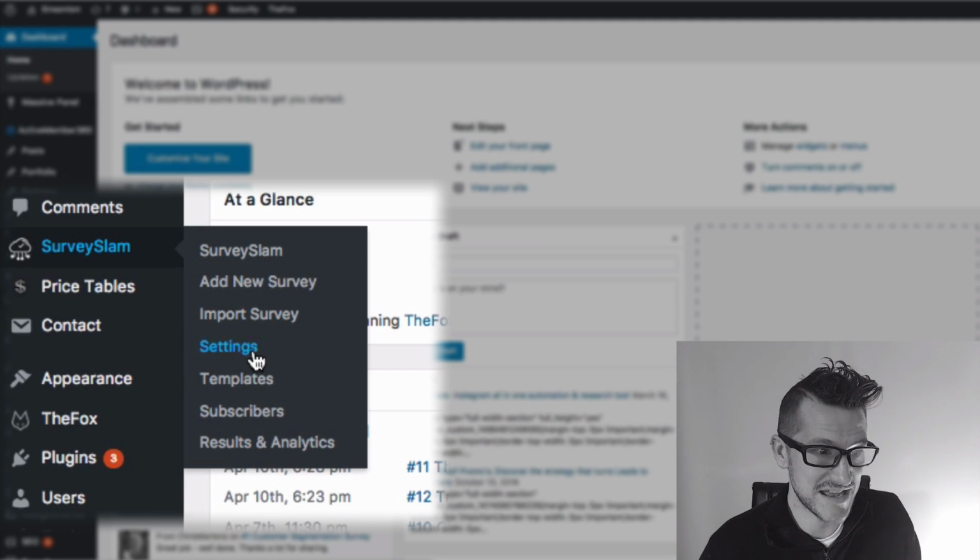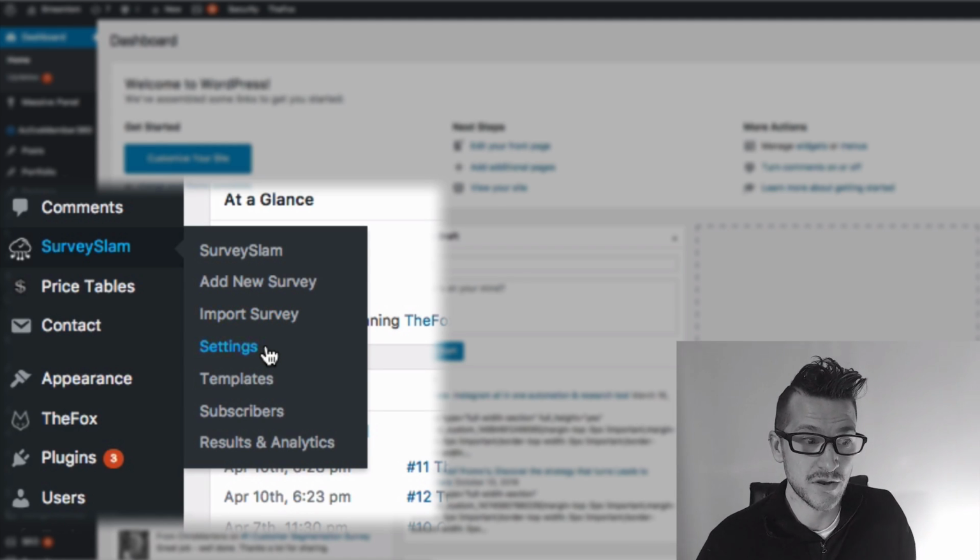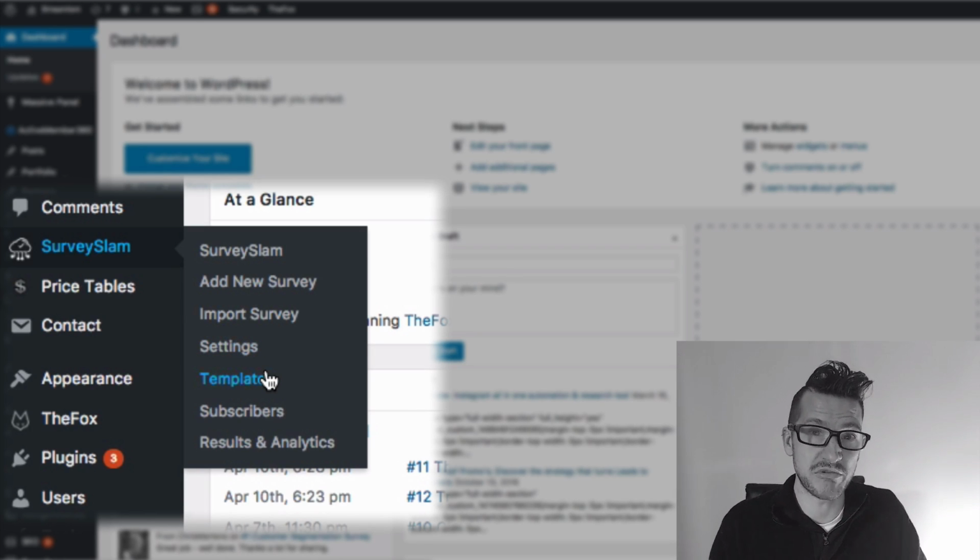Next, we have the settings menu. This is where you go in to add in all your autoresponder API information, so you can connect directly to your autoresponder services. We've got templates. In the future, we'll be bringing out templates which you can literally just import straight in.